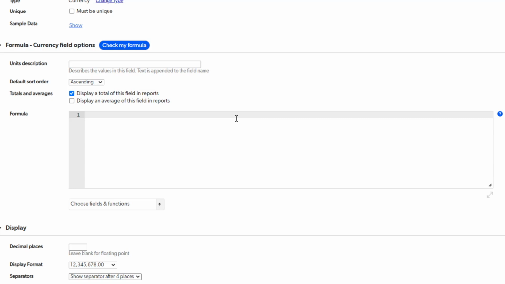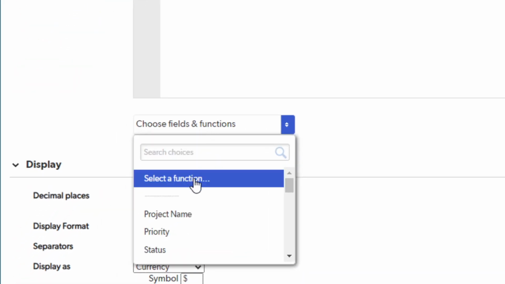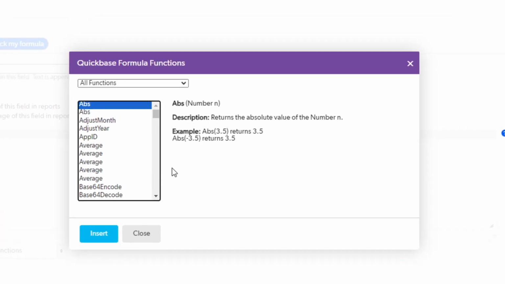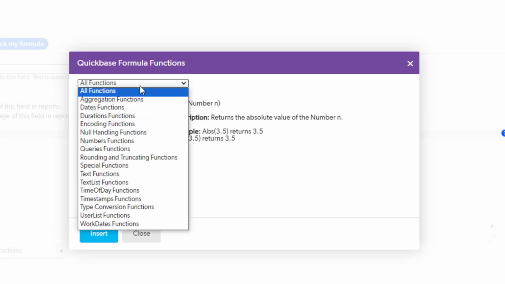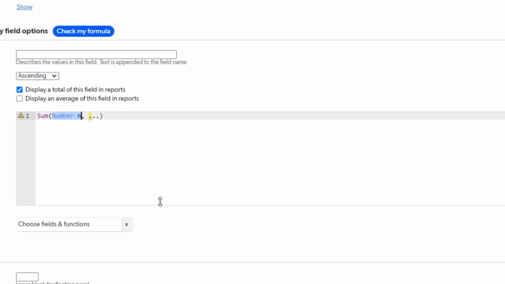Let's insert the function. First, open up the Choose Fields and Functions dropdown. Next, click Select a Function. Now, we can either search for the sum function or narrow down the search. We'll use the dropdown at the top and click Aggregation Functions. Now, we can easily select our sum function. Once you've selected the sum function, press Insert.